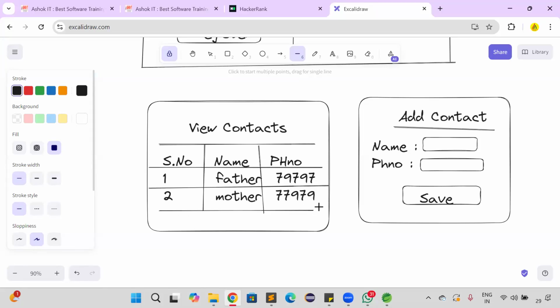When you go to add contact, this page will come. Here you can save the contact. Multiple people can use the same application. I can use, you can use, everybody can use. When I log in, only my contacts should come. When you log in, only your contacts should come. So you are building something like a phone book application.